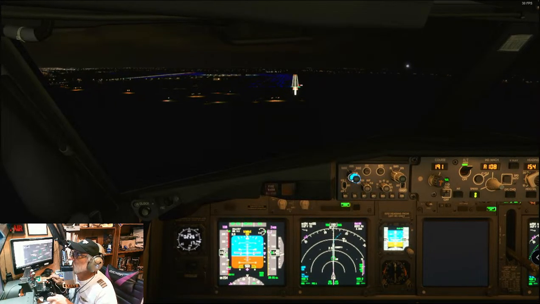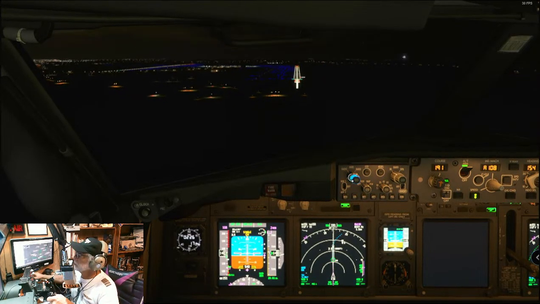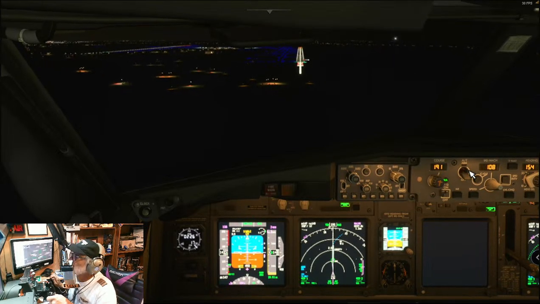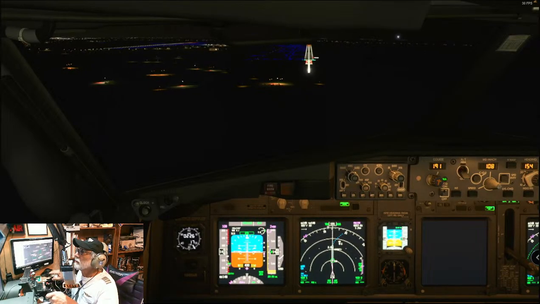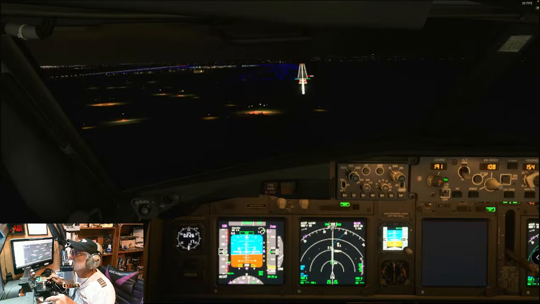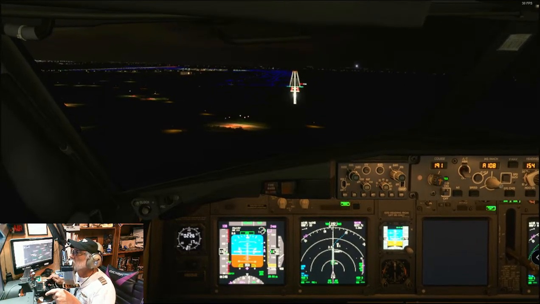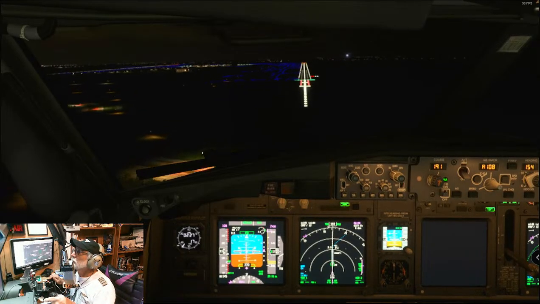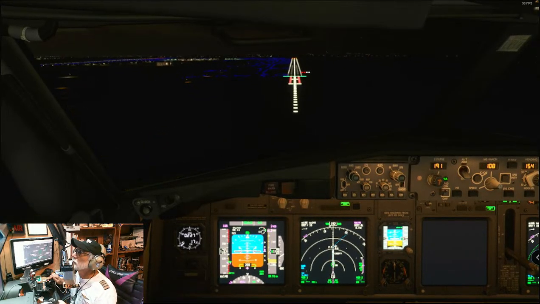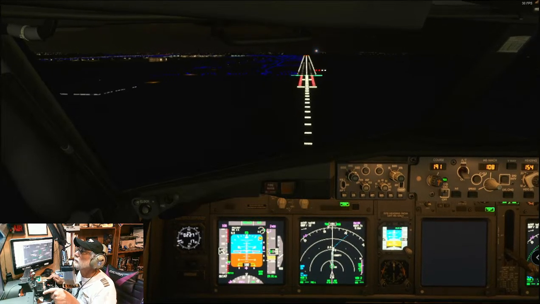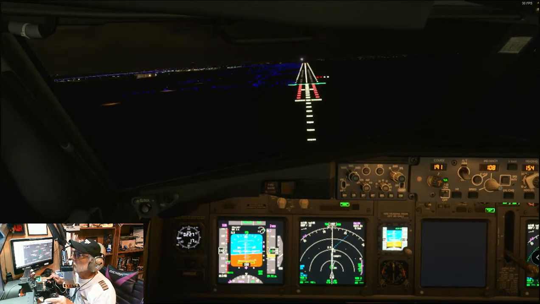Speed to reference. Auto throttle off. I have the throttles. And I have the airplane. Two red, two white, looking good.